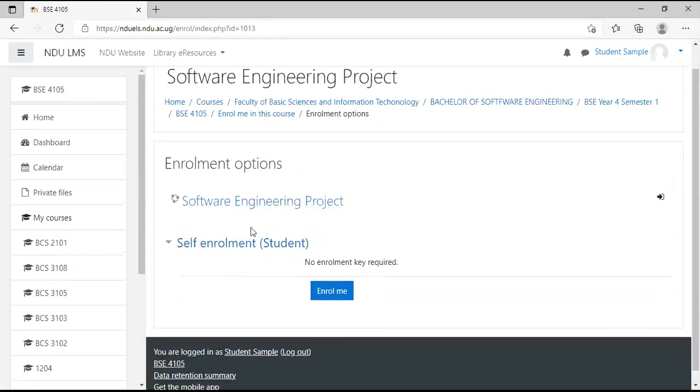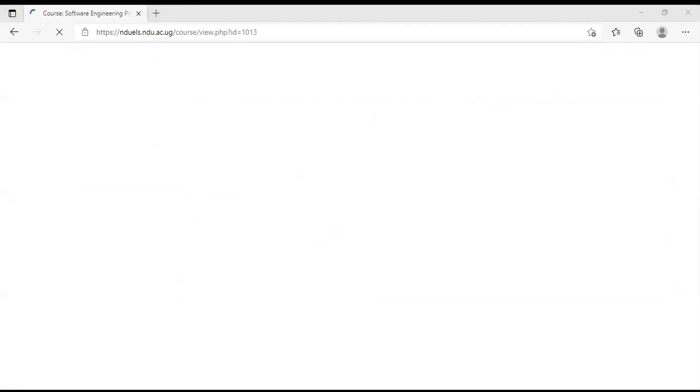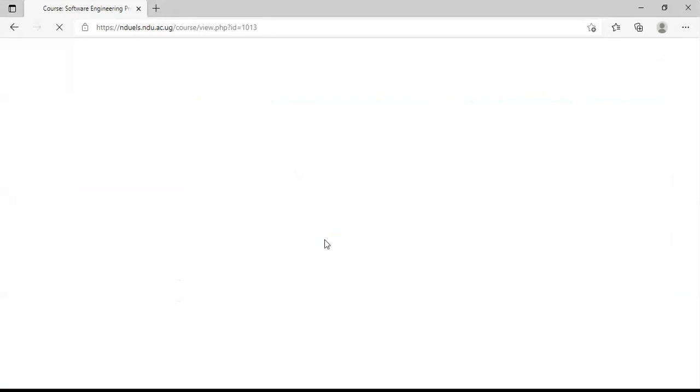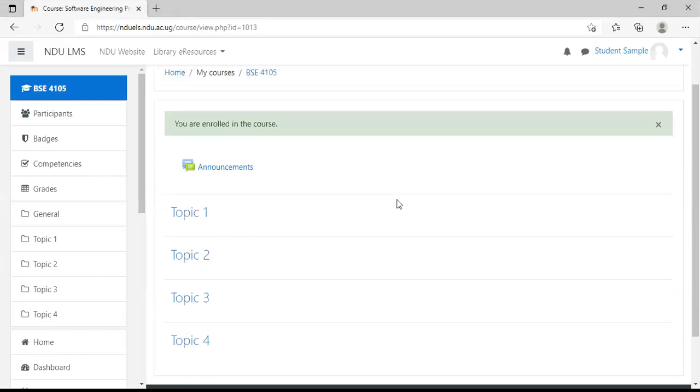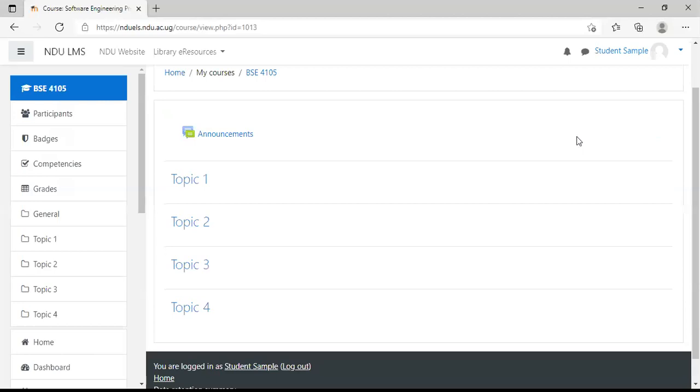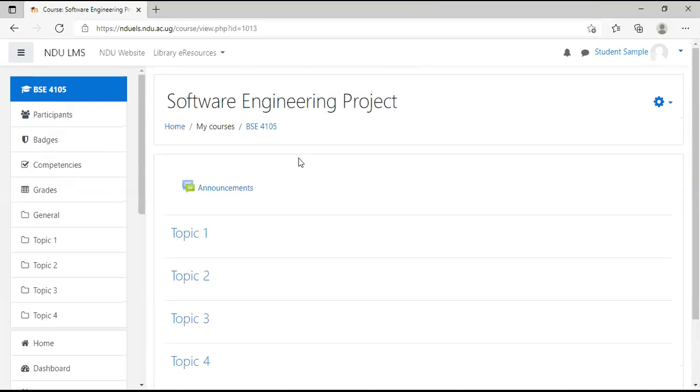Each unit you click on will say student enrollment, self-enrollment. So you click on enroll me, this button here. When you click on it, it will take you to that course. So in that course, it means you will have enrolled yourself in that course. If your lecturers have put content in that course, then you see it. This one is not yet updated. So do that for all the course units in that semester that you're offering.